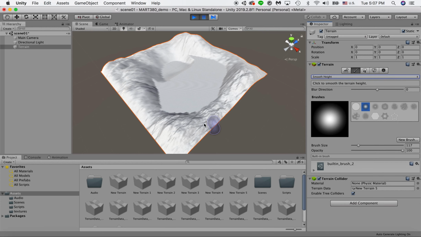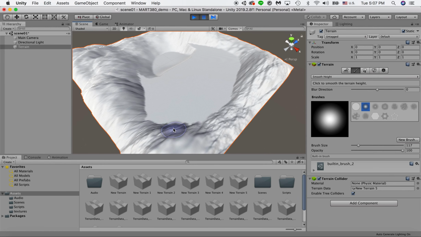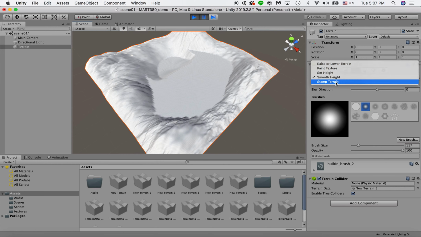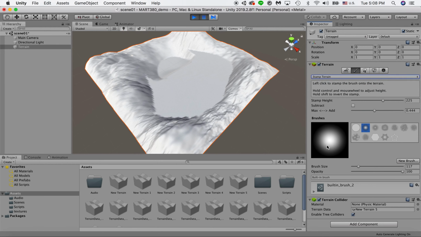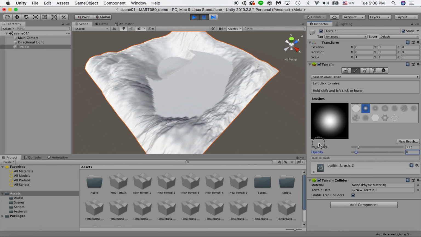And smooth height is for when your mountain is a little bit too dramatic and you want to smoothen it out. You can just paint on it, and it will smoothen the edge of the terrain. I think I forgot to mention, you can also change the opacity. If the opacity is higher, the change of the terrain will be much more dramatic and move much faster. If you make the opacity lower, the change will be a little more subtle.